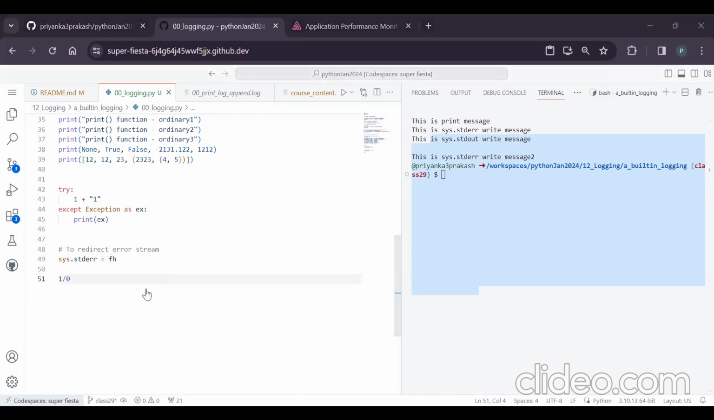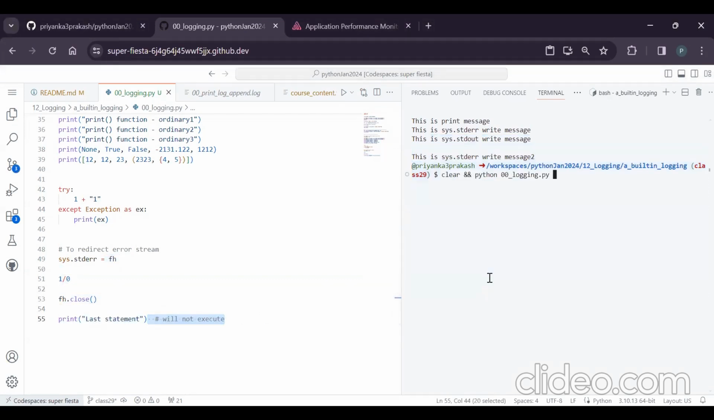Let's say I'm trying to close this content. File handler, I closed it. So till the file handler is there, only till then can we do anything. Say I'm writing some statement. Will it not execute, or will it execute?